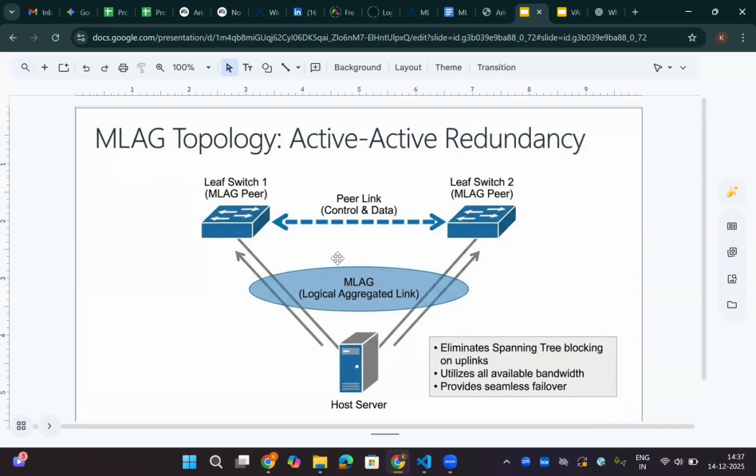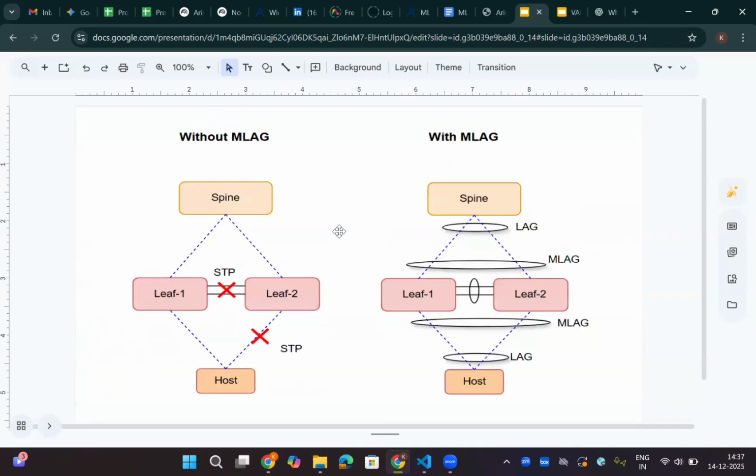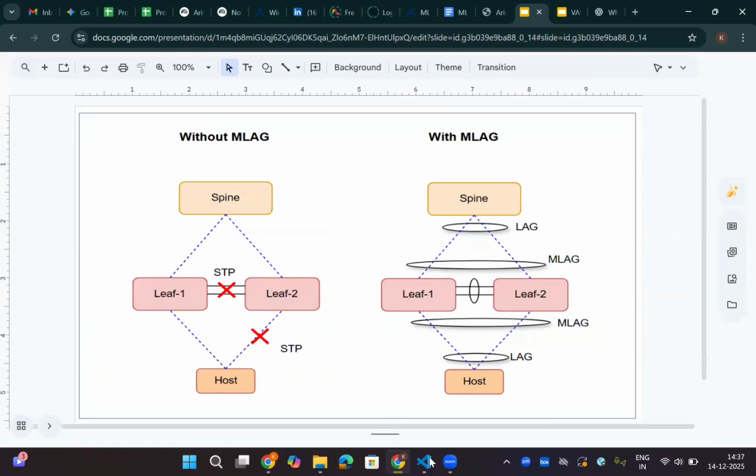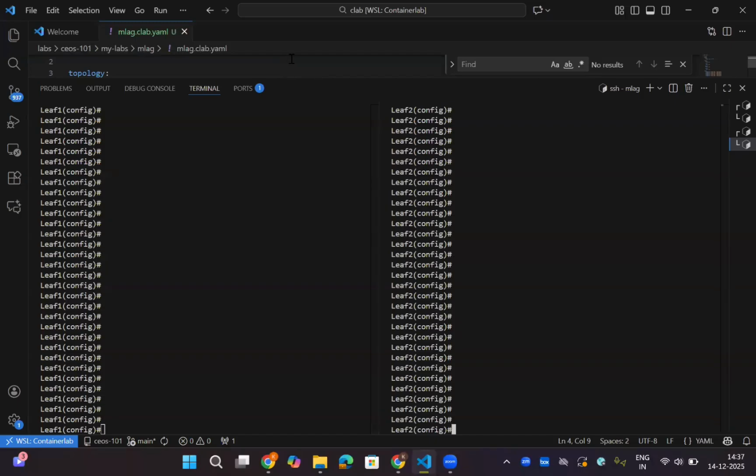Okay, now let's go to the topology and we'll look at it. This is the same exact topology as my lab. My lab is a container lab. I'm using Containerlab, so I will show you the lab YAML. Where is it?